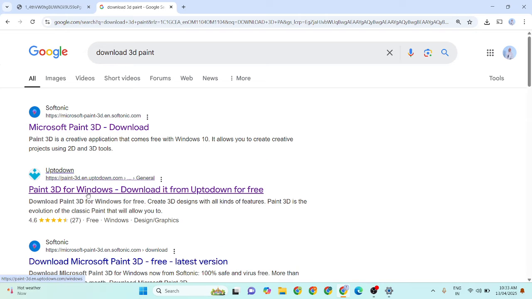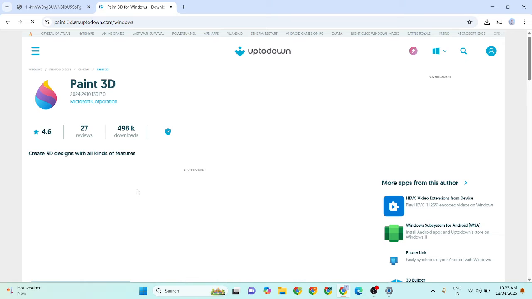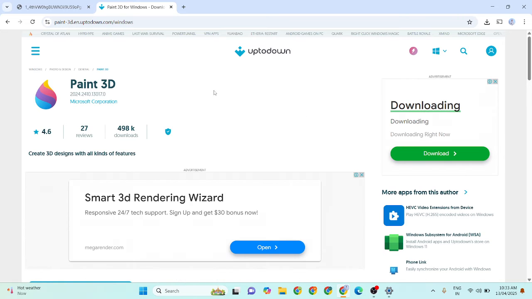Now there are a few links available here. What I will prefer you, please go here up to down, Paint 3D for Windows. It will provide you the latest version of Paint 3D software. I'll click on this link. Once I click it, the page will appear.